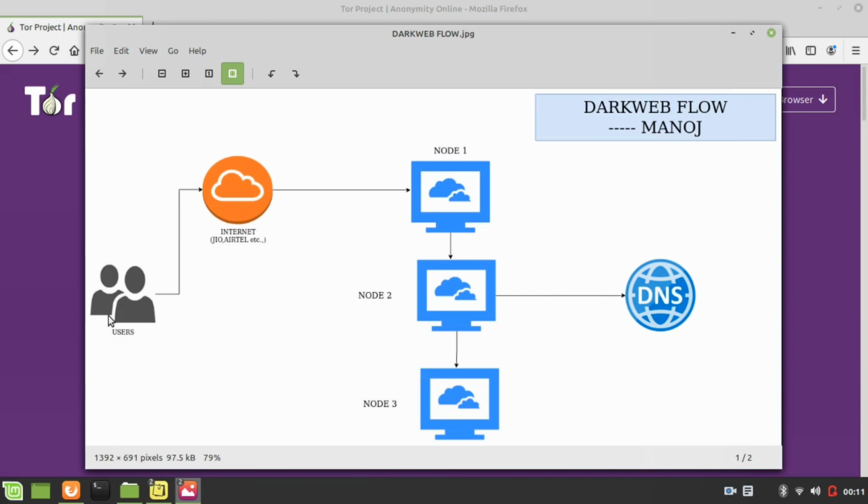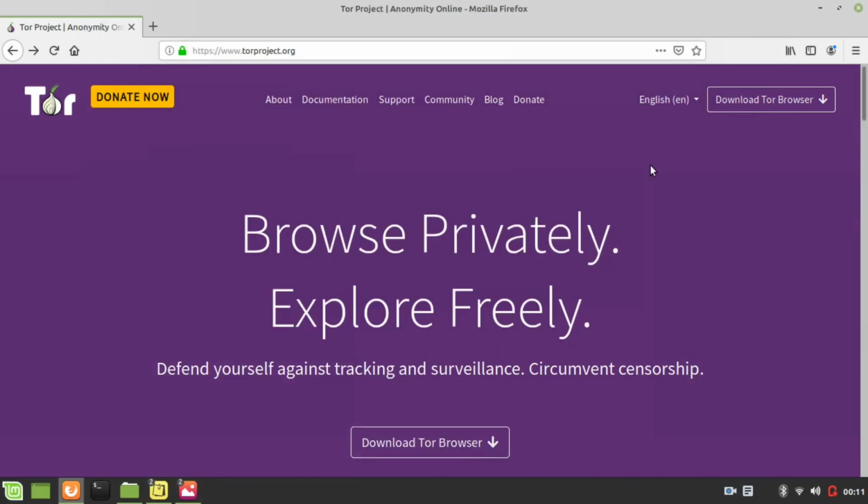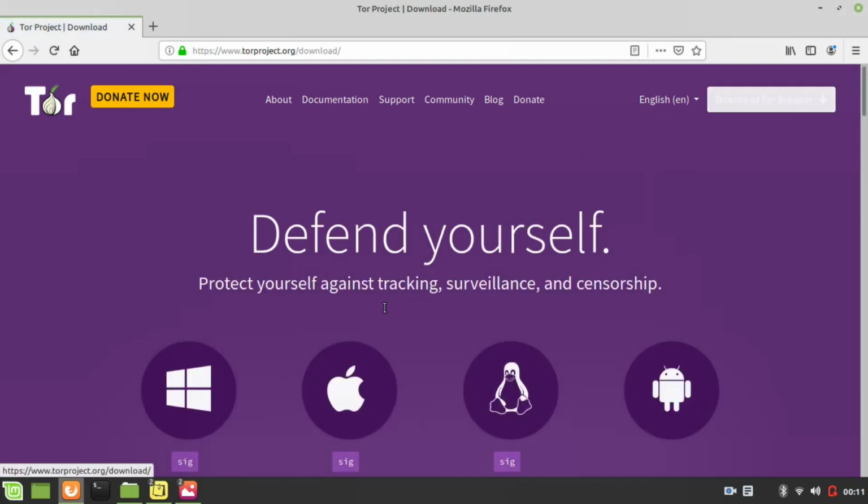I will explain the flow. I'm just clicking download. This is a Linux machine.